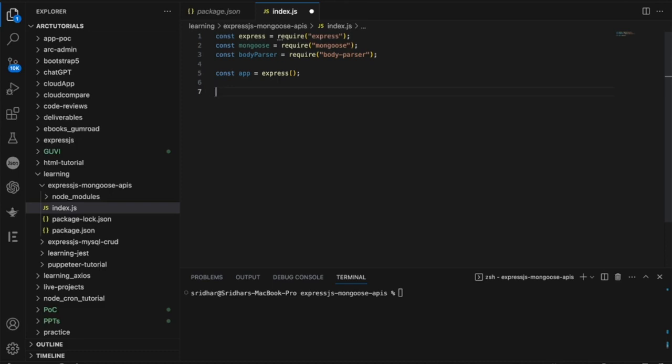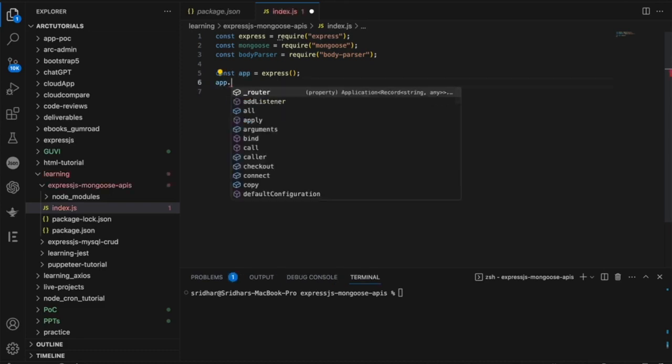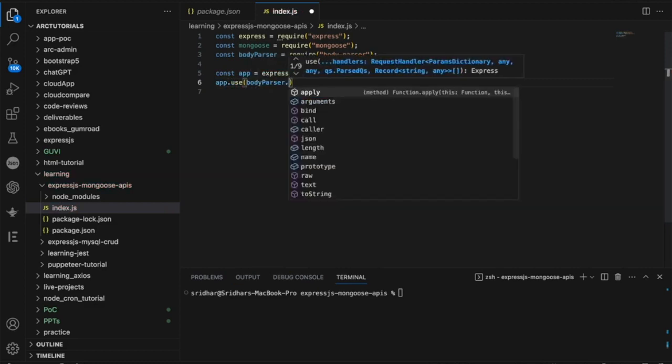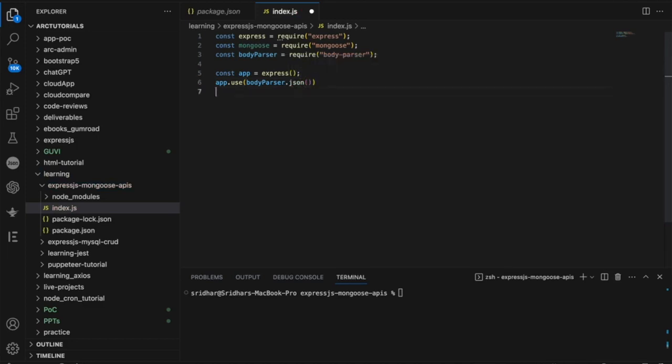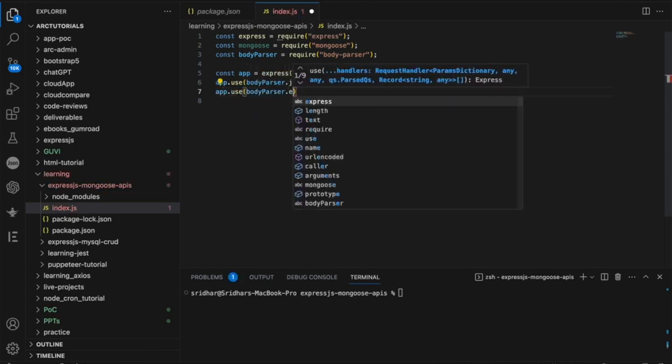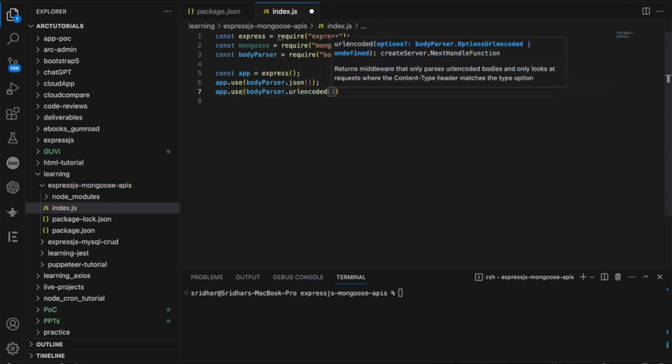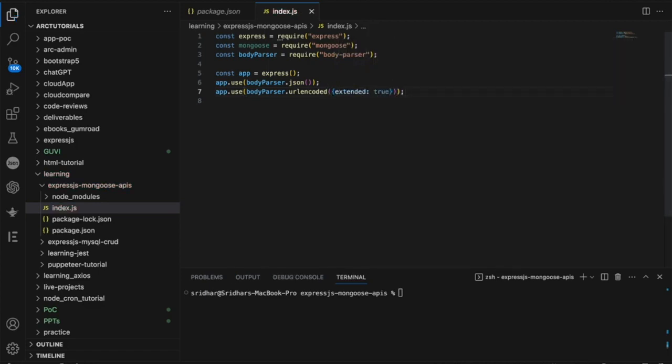Okay, so for now what we'll do is app dot use body parser dot json. This is required because we will have to get the data from the request body. That's why we need this. Along with this, we'll also have to write app.use body parser dot URL encoded, and we are going to set it to true. So here we'll write extended is true. Okay, that's all you need for body parser.